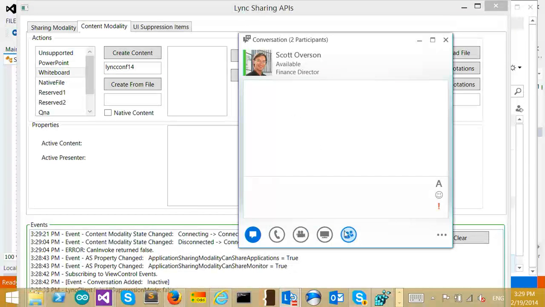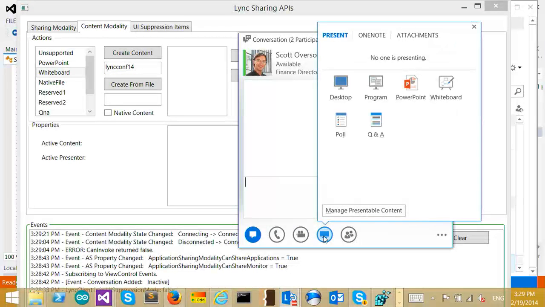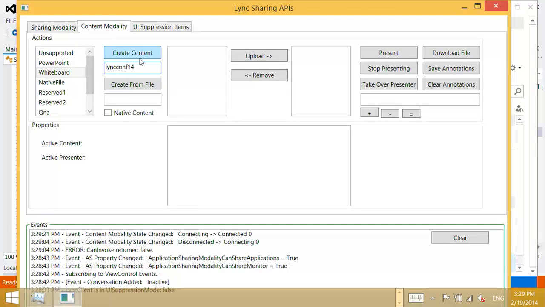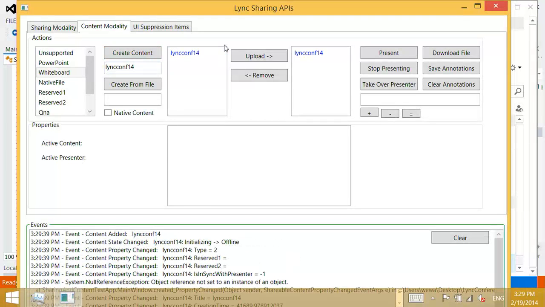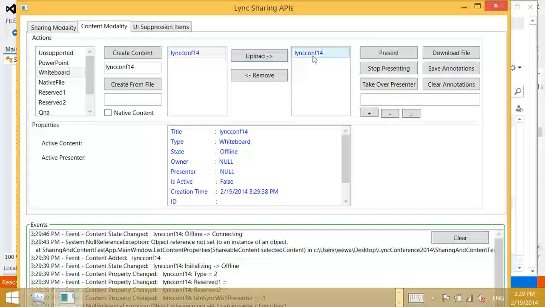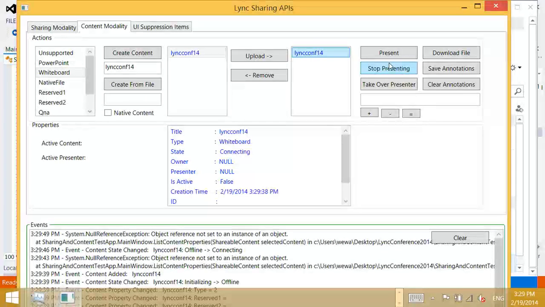Hey. Why is it not connecting? It is not creating contents. Okay, now it's created. So you can see that content is created. A whiteboard is created. I can upload to here, and then I can select this content.